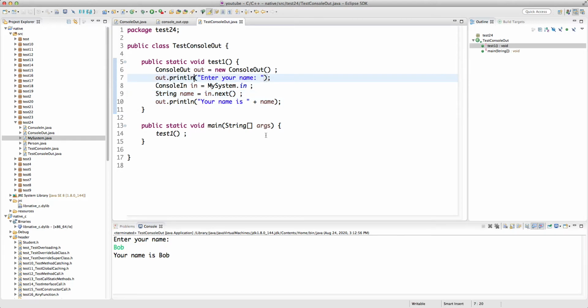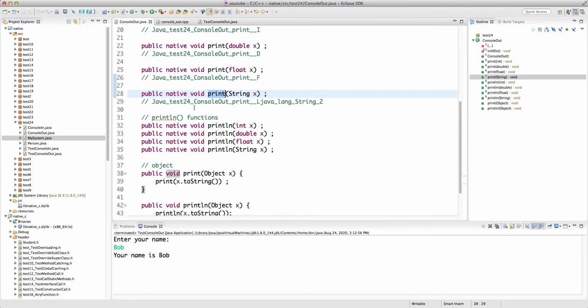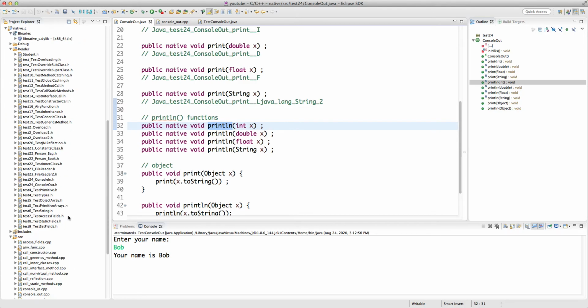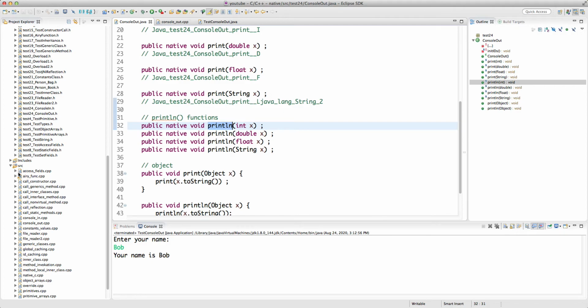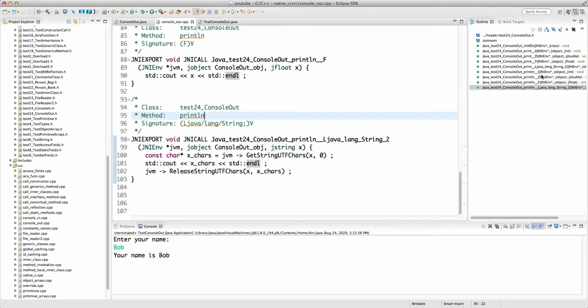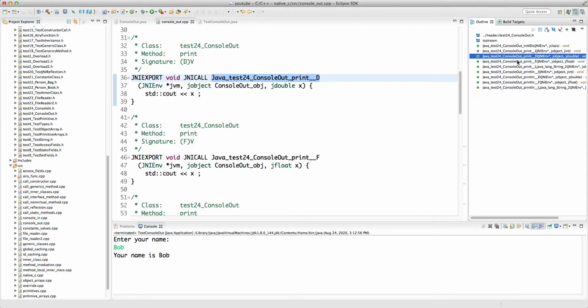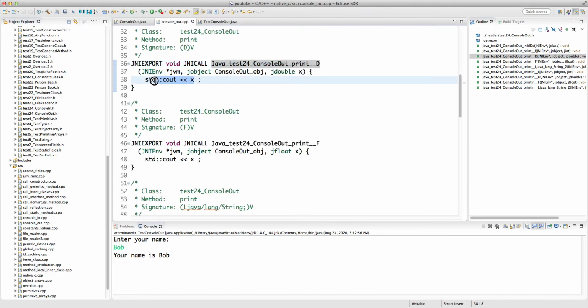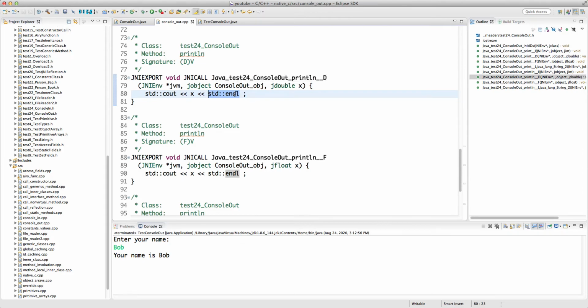Obviously, instead of using print line, I could use print, because I also provided a native method for print. The difference between print line and print is that for print line, we added a flush, end line flush, which basically flushes the stream of characters to the console and then moves to the next line. Let's go back to the CPP. So print is overloaded with different double, float, and we just push this value to the standard output. If it's print line, then we also push this end line to the console, which flushes the stream and then moves to the next line in the console.